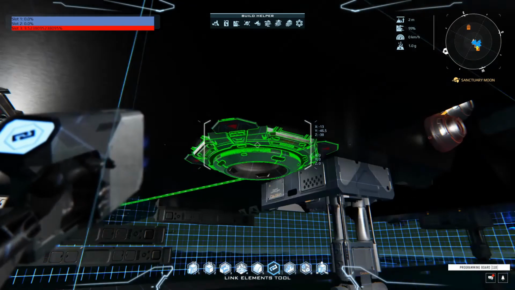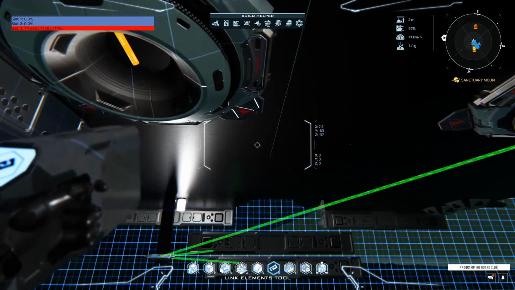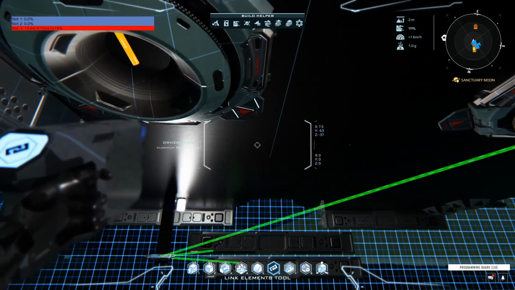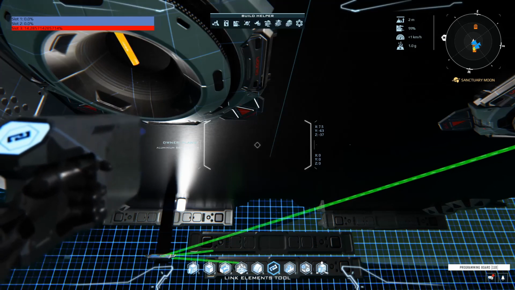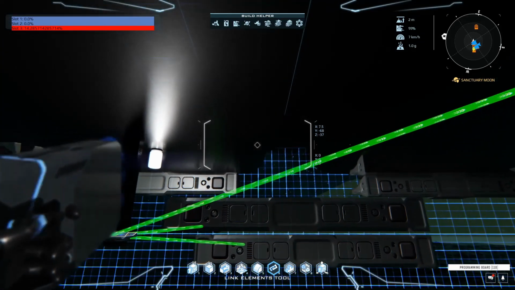I hope they flesh this out a little better down the line, but for now, this should help you get it optimized to some extent. Cool.